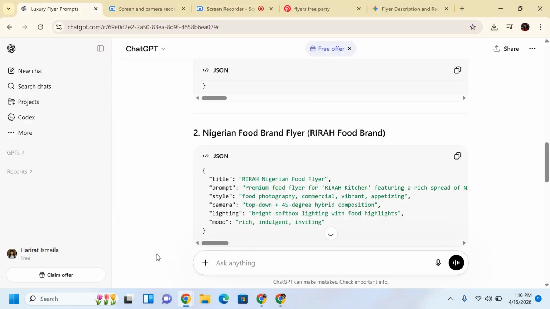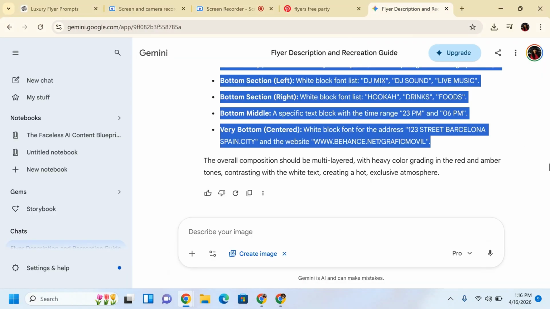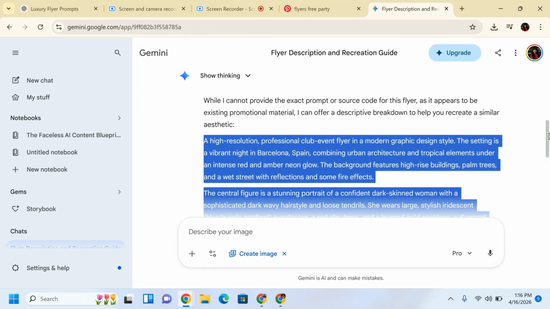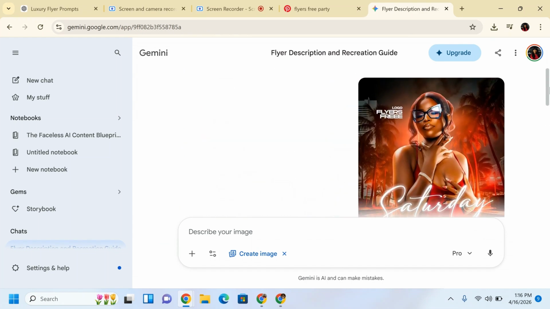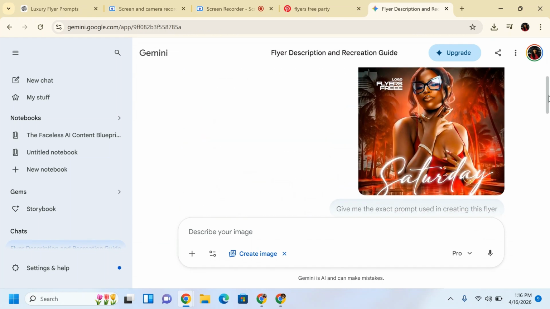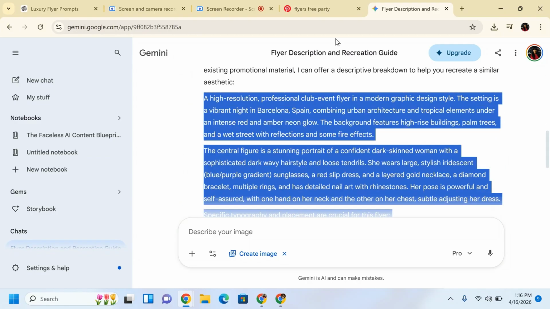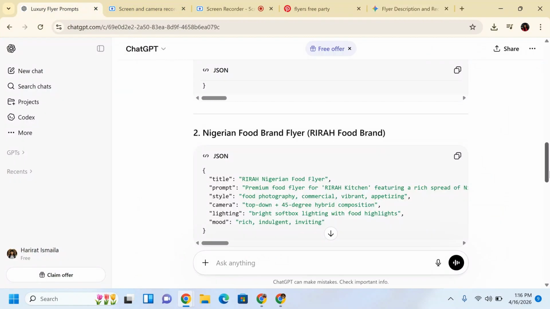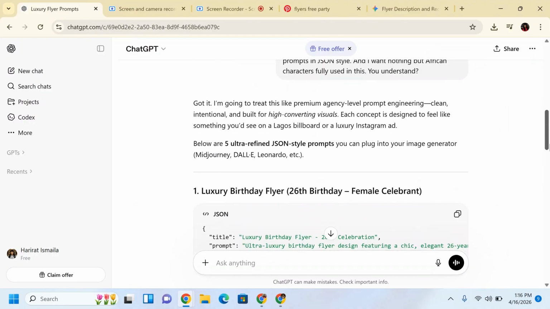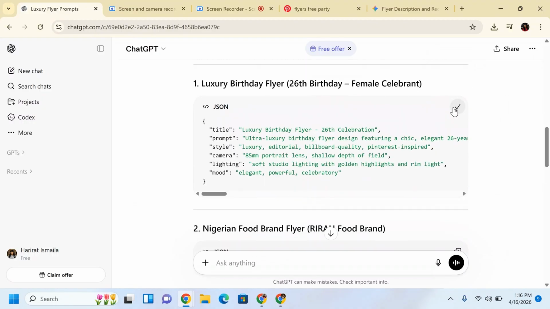So if you're going to recreate anything, please don't just copy and do everything exactly. Just do something that is different. So this is theirs and that's ours. So we're going to just begin to create our flyer. So these are the prompts.